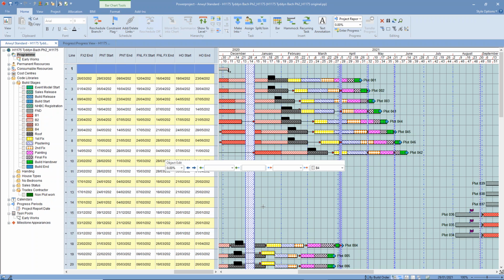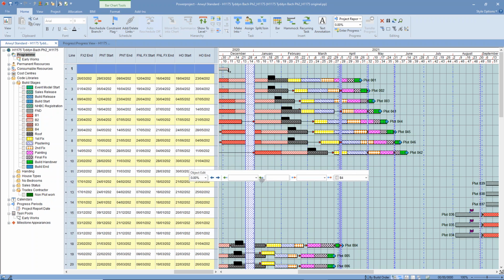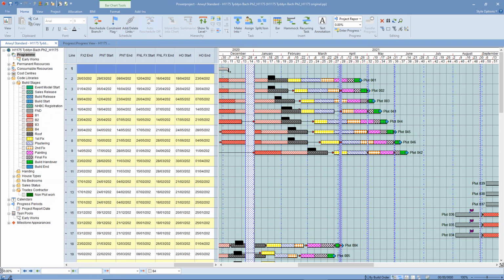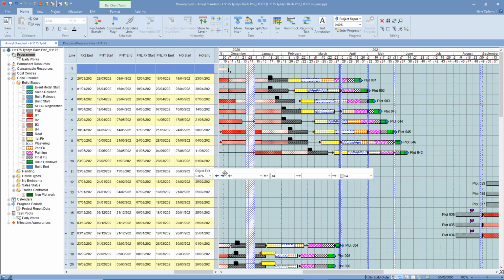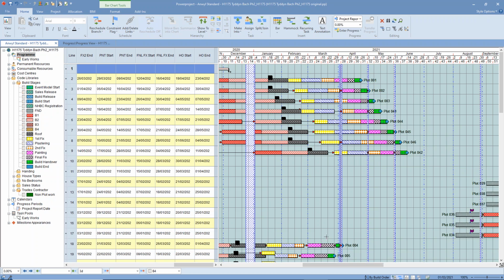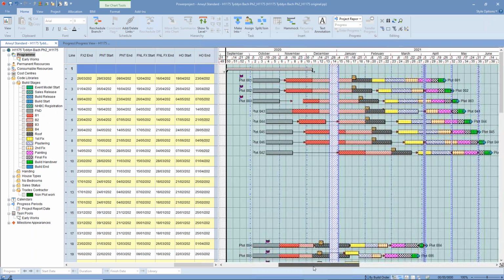I could take the properties dialog and do that. The properties dialog would be this button on the toolbar, or right mouse click and properties. But I find using the object edit toolbar that lives at the bottom of the screen is the easiest way of doing it. And in the duration field, if I just type 3 days, then all of the selected items will be changed to be only 3 days. So I can then have that arranged in that way. That's the way that we get it into the order that we want it to be in.